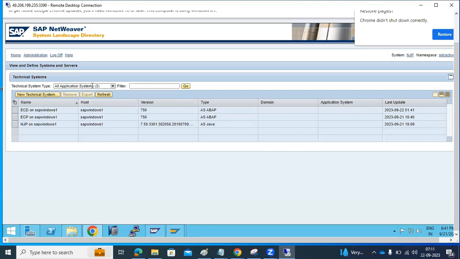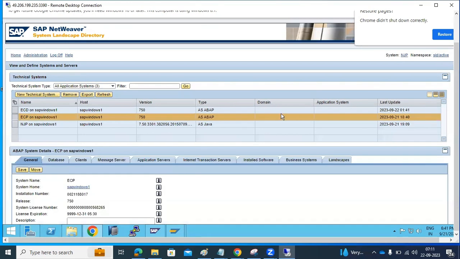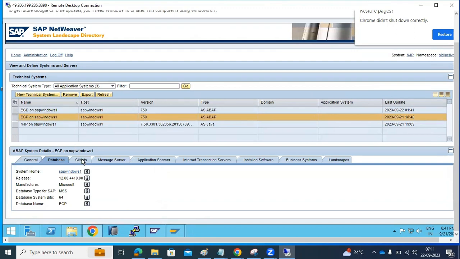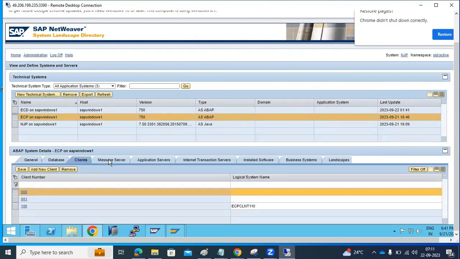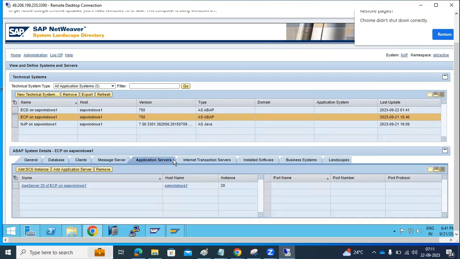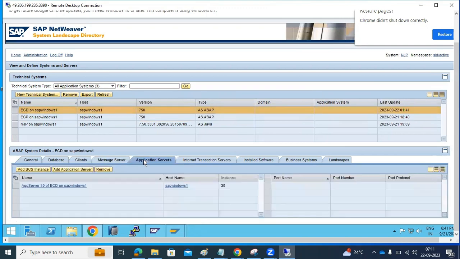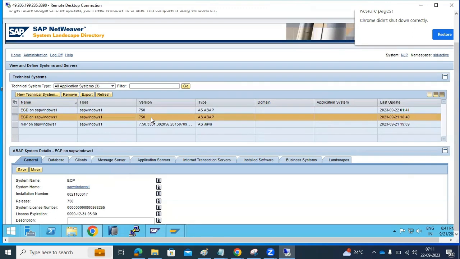See here, the three systems came automatically now, right? You can see the ECP production system came automatically, and P is also registered here. You can find all the data here, P related: what is the group, transport domain, license expiration, database. Clients, how many clients do we have in the production? Only 3 clients. Message servers, application servers, only one application server. All the information you can find from here in the systems.